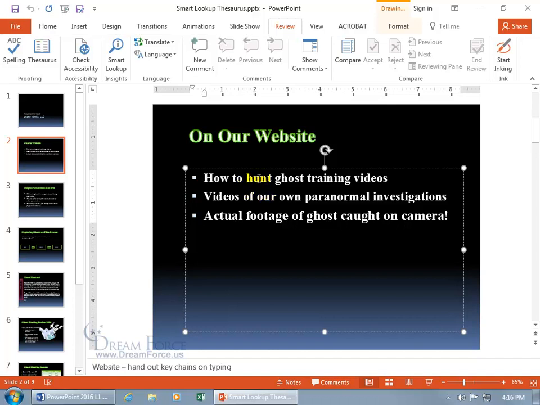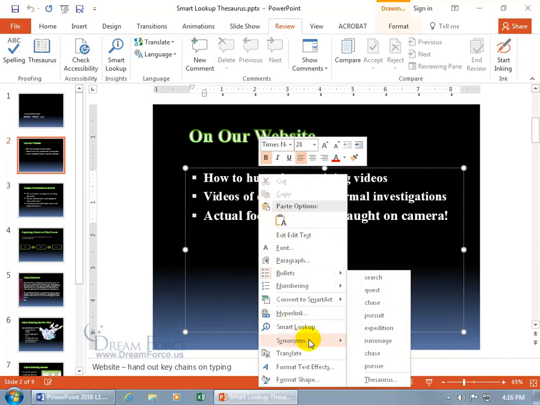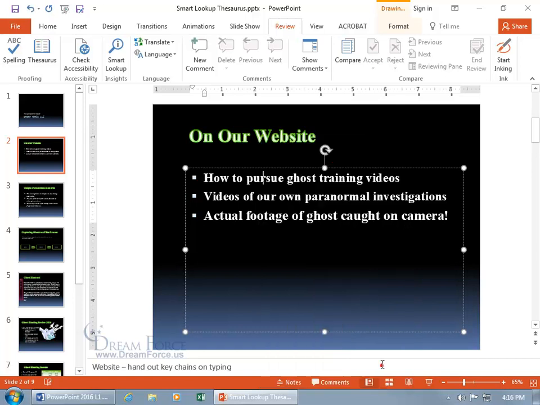So what we can do is we can go ahead and right click on the word and go down to synonyms. And there you go. Let's see. How to search ghost. How to expedition rummage. That ain't working. How to pursue. Let's click on that. Updates it. How to pursue ghost training videos.